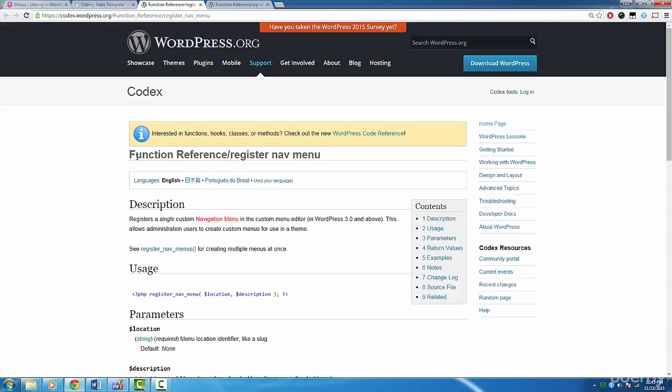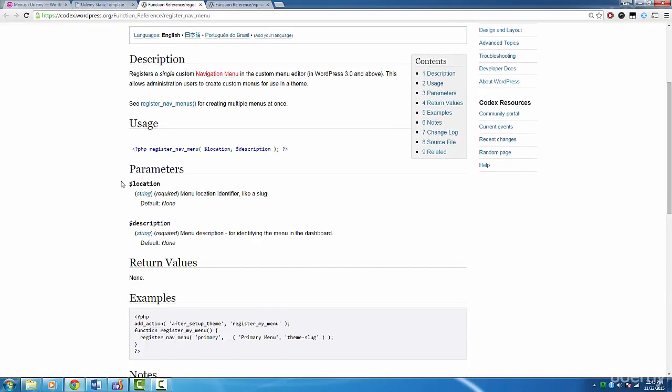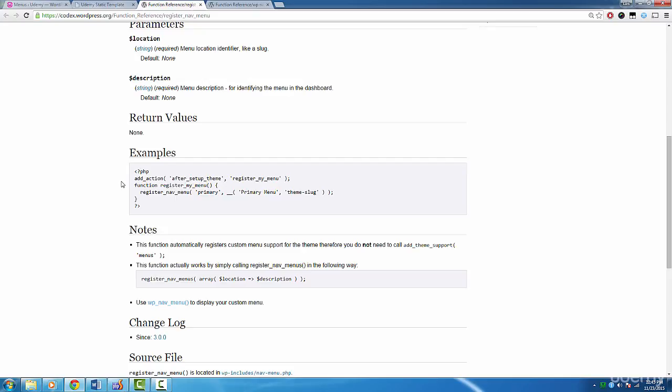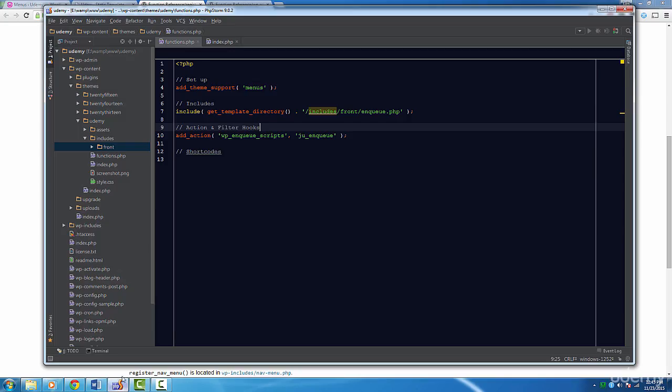As you can see, there's only two required parameters, which is the location and a short description. The location can be thought of as a special ID. If we scroll down further, you can see WordPress provides an example. In this example, WordPress uses an action hook called after setup theme. This hook is called when WordPress has initialized our theme and is ready for modifications by either plugins or our own theme. Let's go back to our functions file and use this action.